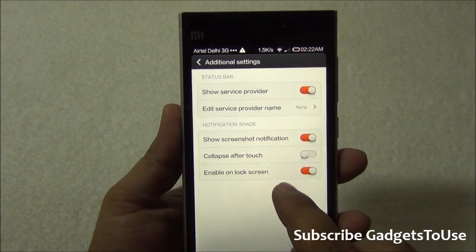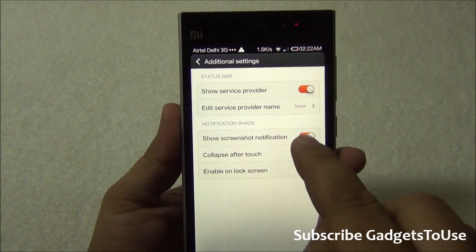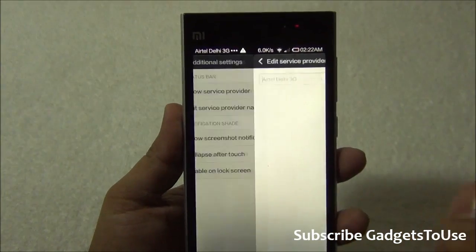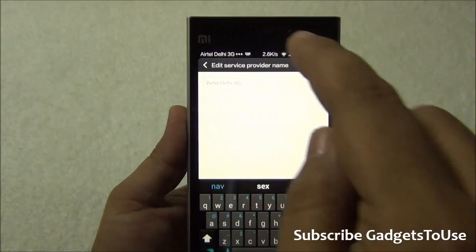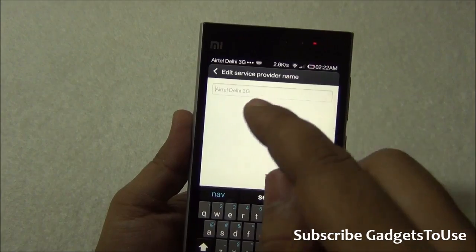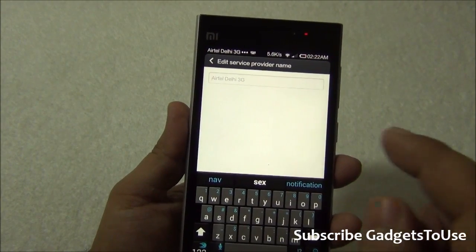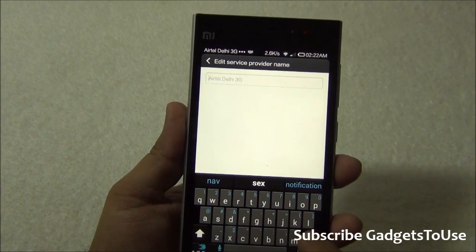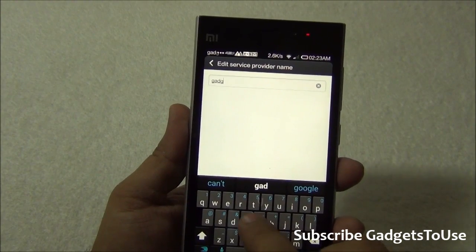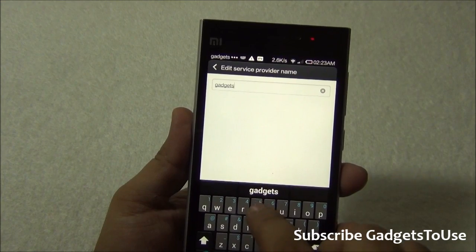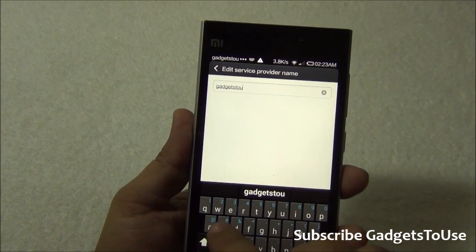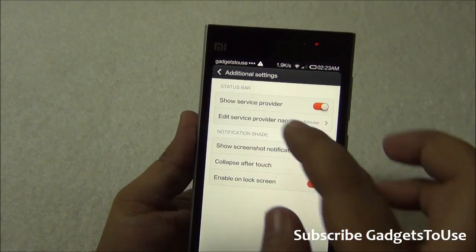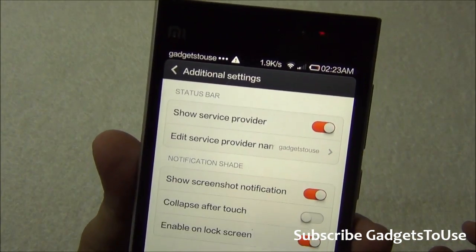Once you enable this option, you can show the screenshot notification, and this is something which I will show you. You can also optimize the cellular network name. So basically you can customize it. If I want to specify a name to use, it should get changed. Let me see whether it gets changed or not. So you can give a custom name to your cell phone provider, and once you do that, you will see that name over there just like this.